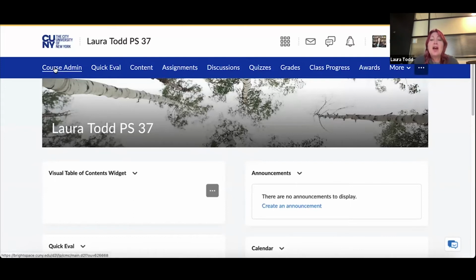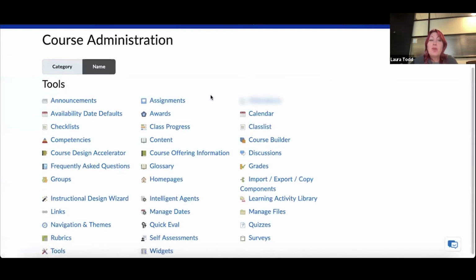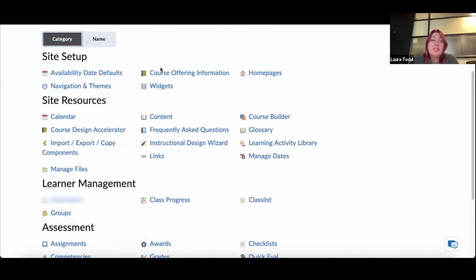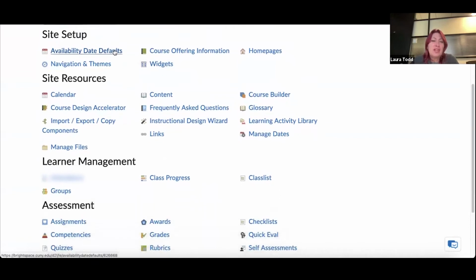Course admin, I do encourage you to locate that on your navbar as soon as you can, because course admin is a quick and easy way to get to all of the tools that you have access to inside Brightspace. So when I come here to course admin, we have two views. We can choose to go by name, which I prefer because I feel like it's easier to find stuff if it's alphabetized. Or you can click on category, and then it just splits it up into categories that it feels it's related to.